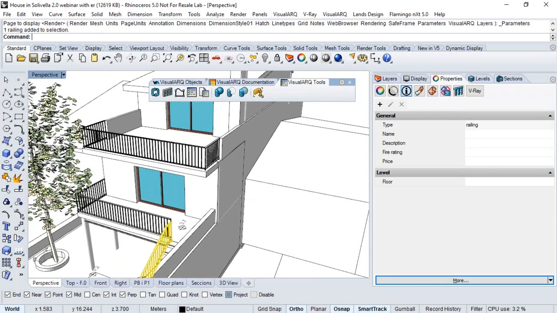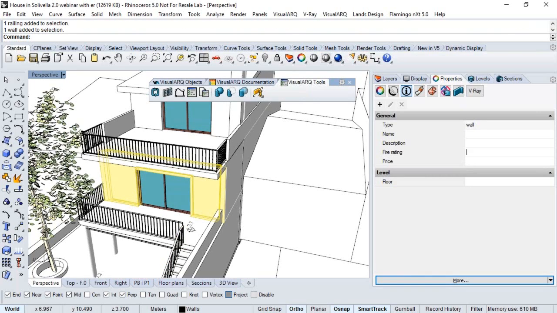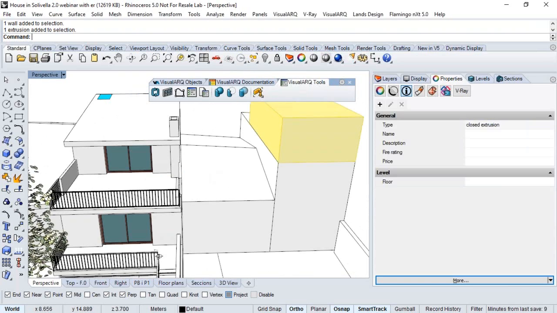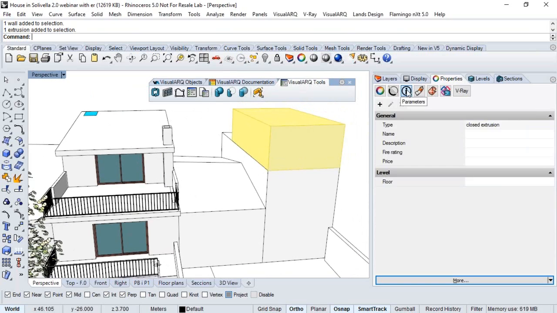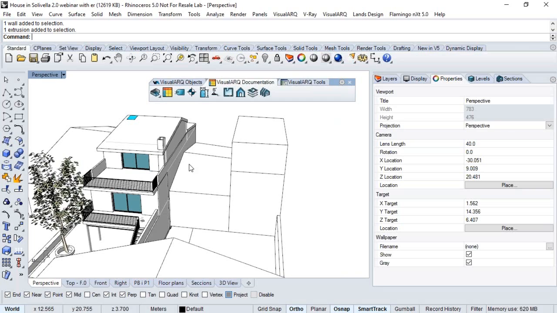For example, I can say that this railing will cost, I don't know, 100 euros. Or the fire rating of this wall is like 30 minutes. Or if I also have a geometry created with Rhino, under this icon here, I can also assign information according to these document parameters that we have created. And of course, we will be able to list all this information later on in tables. All these parameters can also be created from Grasshopper.